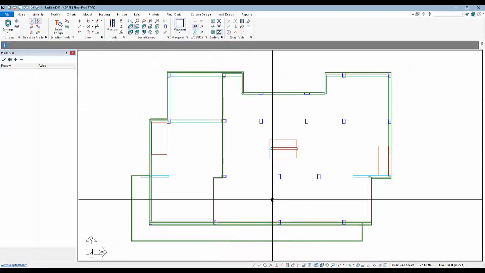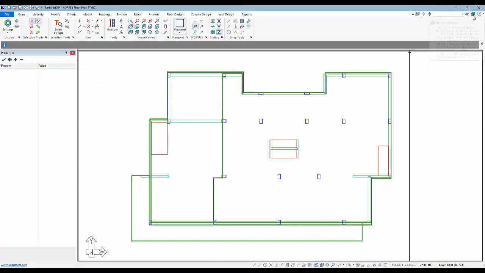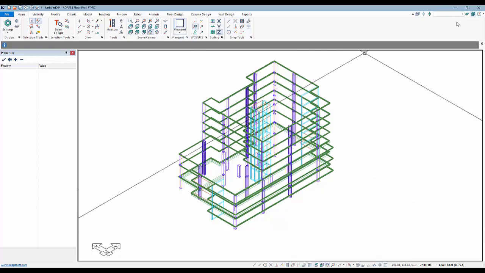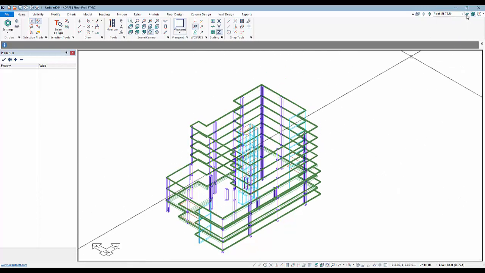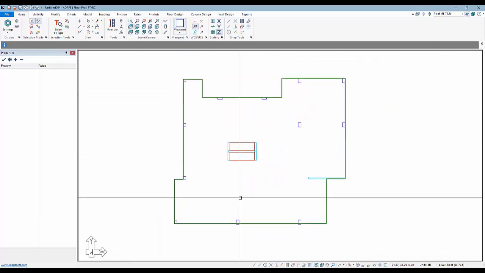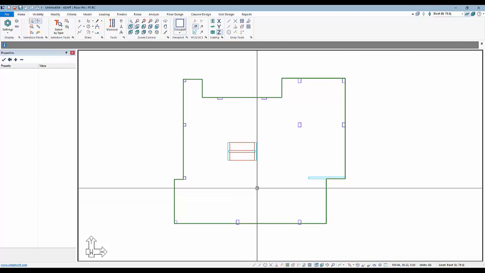So we have our model. This opens in multi-level mode. If we rotate this to a 3D view like so, we can see that's multi-level. We're going to go up to one of the upper levels, so I'll just navigate here. Let's go to the roof level, for example. Go to single level mode, and now we're working entirely in this particular level.